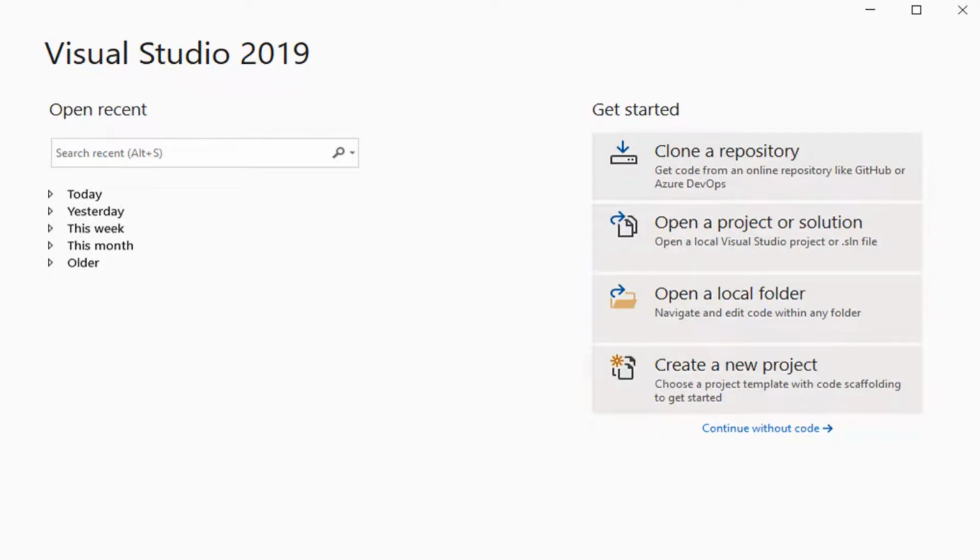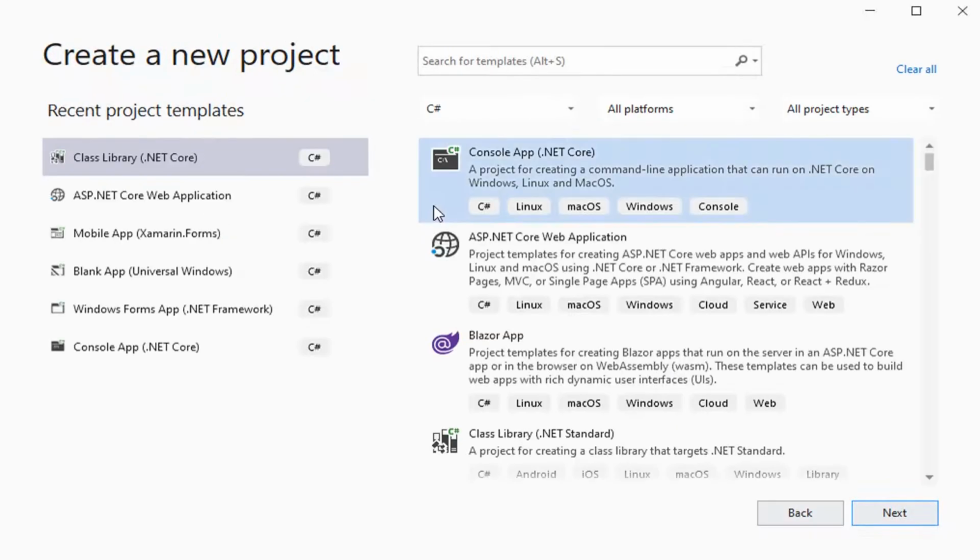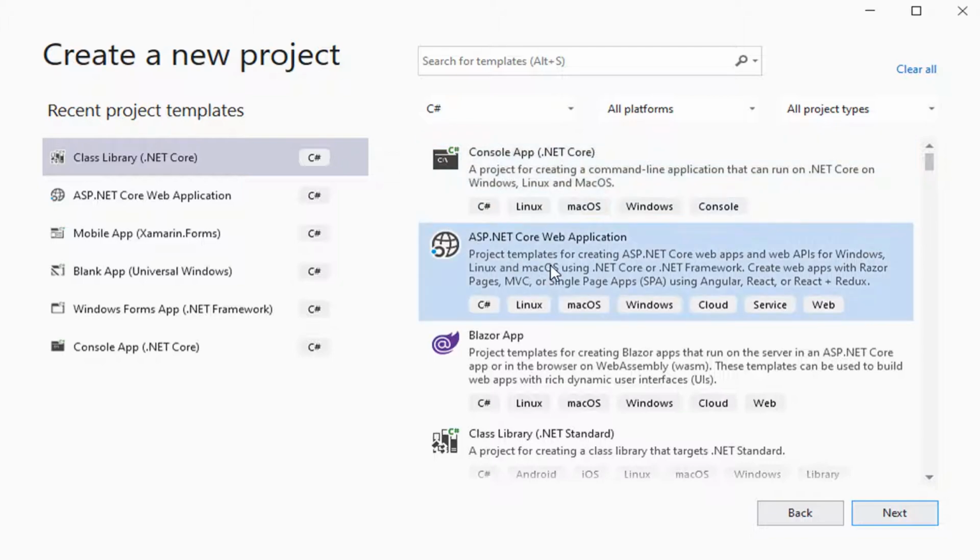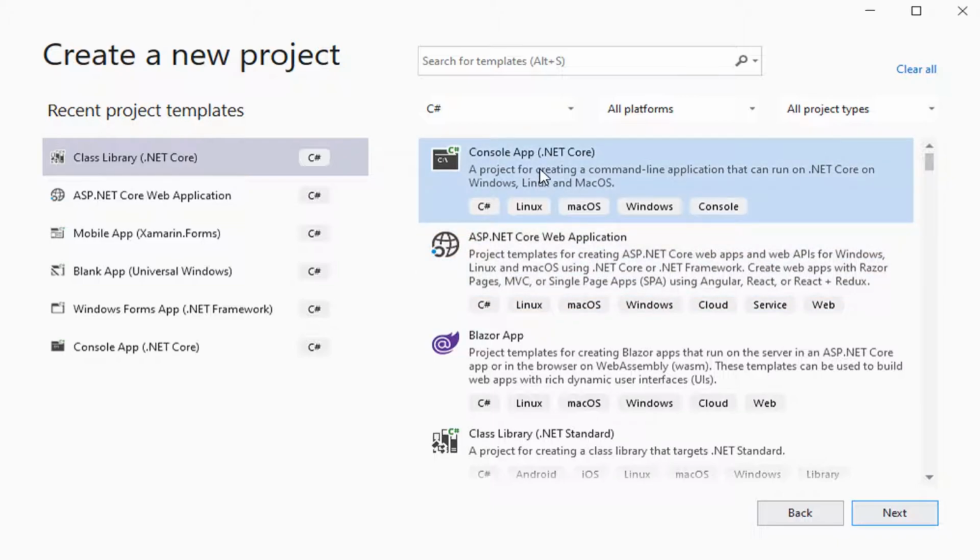Okay, so right here I have my Visual Studio 2019 open. I'm going to go ahead and create a new project. We're going to create two project solutions. One will be a console application, the other one will be a web application, which are these two that we're seeing over here. So we're going to start off by first creating a console application with the .NET Core.